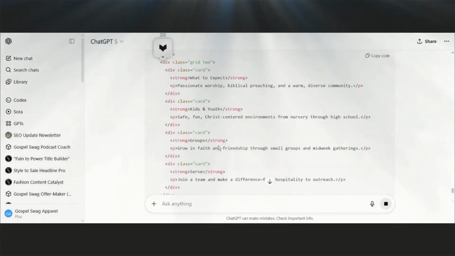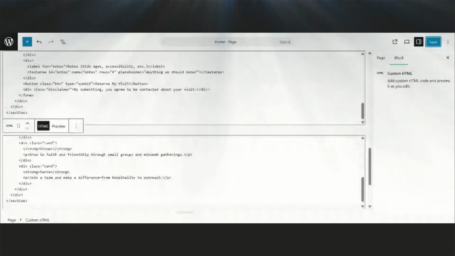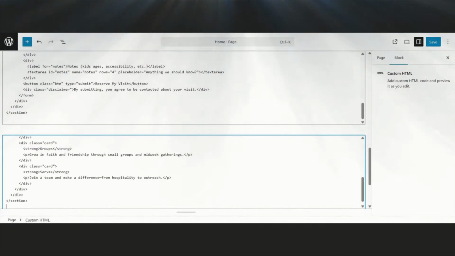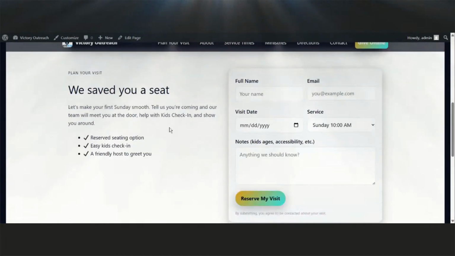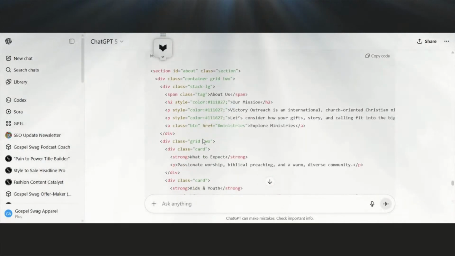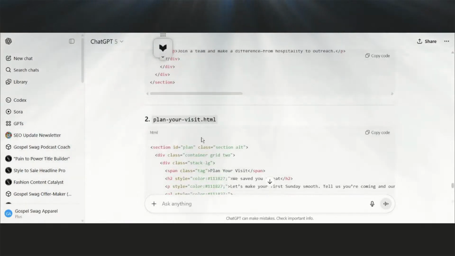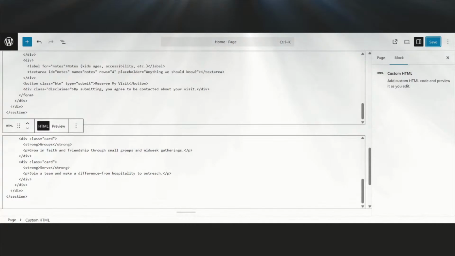Which is cool. Okay, so let's get the about us. We're going to go back over here and get rid of the code that's there. I'm going to paste the new one. That should make our mission section stand out. Let me hit refresh and see what we got. Nice, I like it. Cool. Let's go back to what's our next section. We got the about, the plan your visit, and the services. Let's do the services. I'm going to copy that, come over here and get another box.